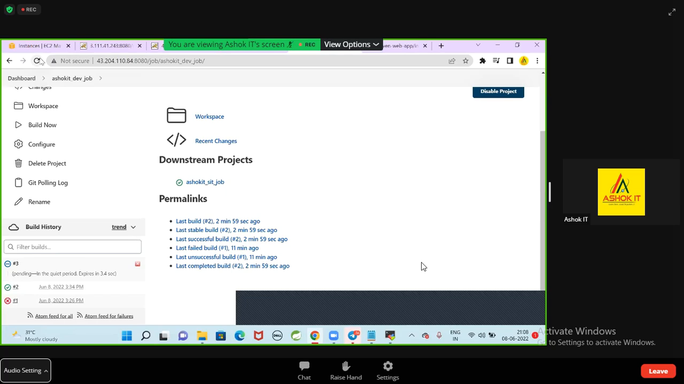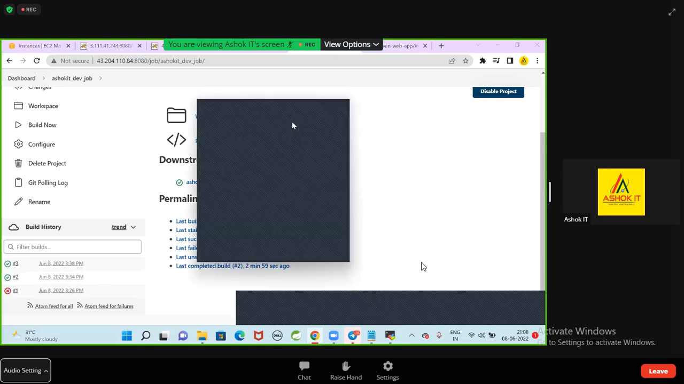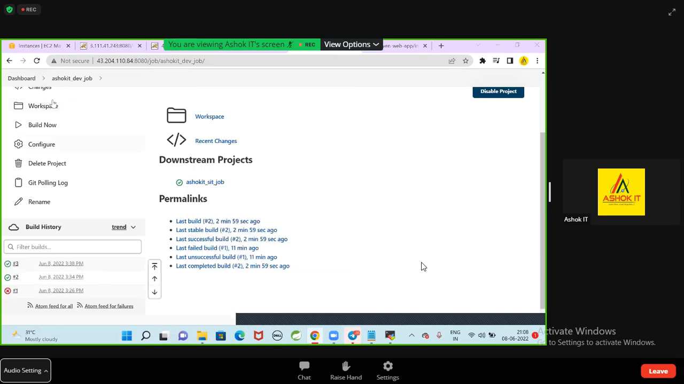Yes, guys, can you see? The third one started automatically. Did I start that third job manually, or did it start automatically? Automatically, the third job started. The third build started for the dev.